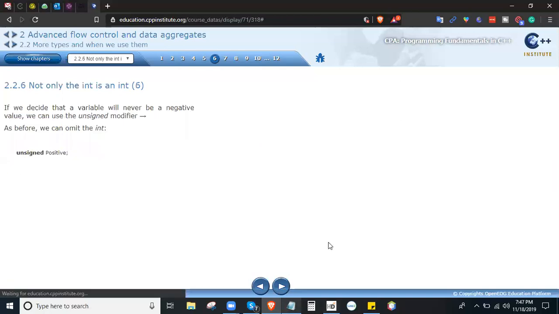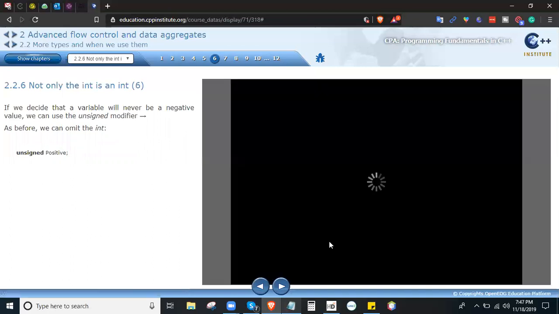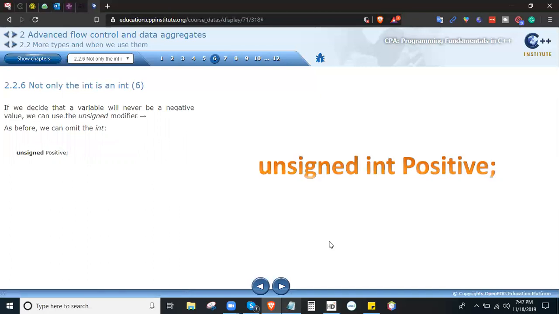So if we decided that a variable will never be a negative value, we can use the unsigned modifier. As before, we can omit the int. So instead of saying unsigned int positive, so we understood that the variable will be always positive, we can add unsigned here and omit the int.